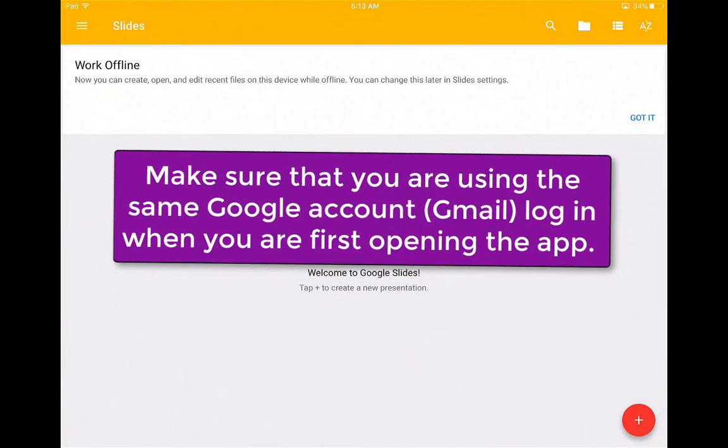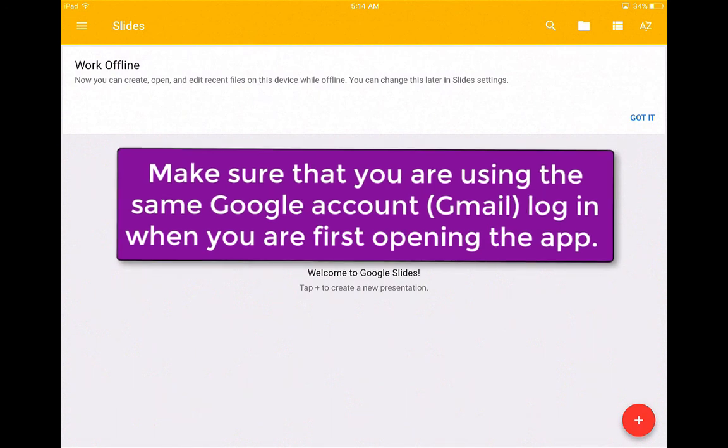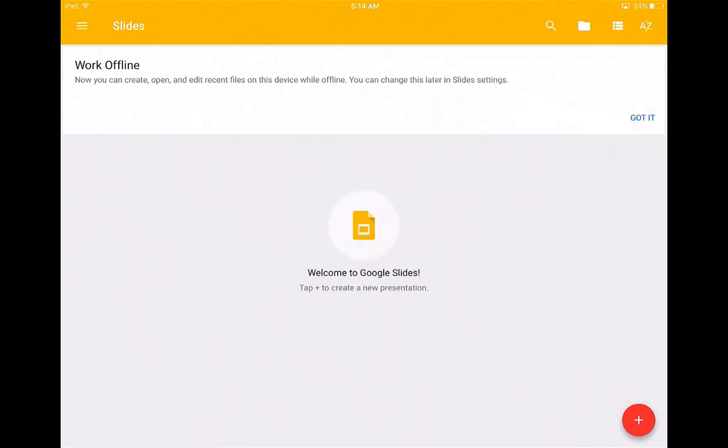Okay, so it's very important that when you first open up slides, you'll want to use the same login that you used for all the other Google apps. If you and your school have signed up for the G Suite for Education or the Google Apps for Education, make sure that you use that same account. It's just going to make everything a lot more simple, a lot more clean, and a lot more universal throughout the whole process between Google Slides and all the other Google products.